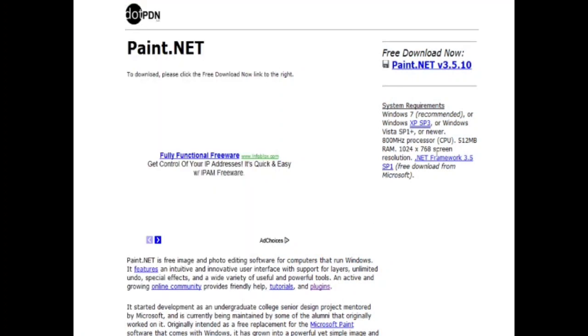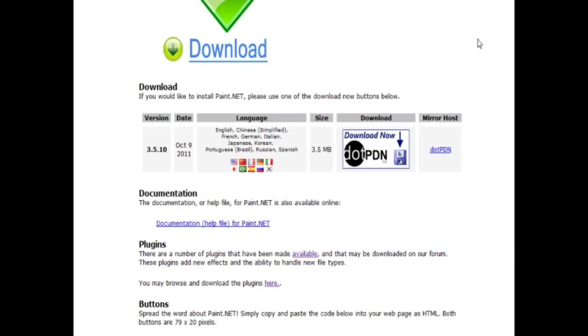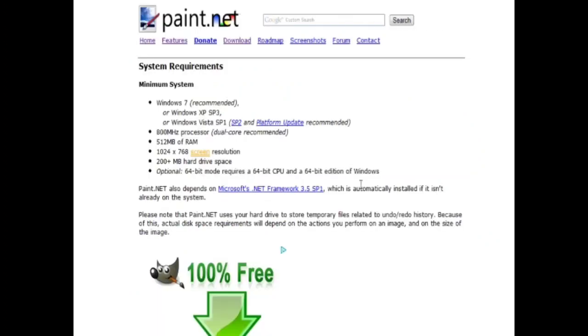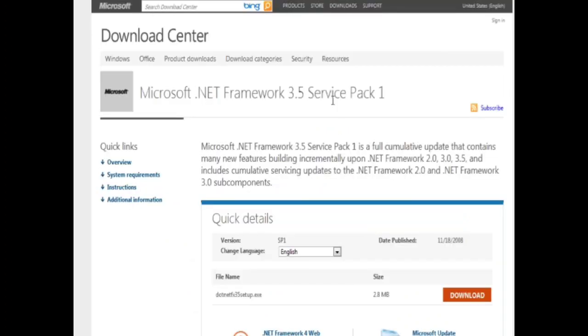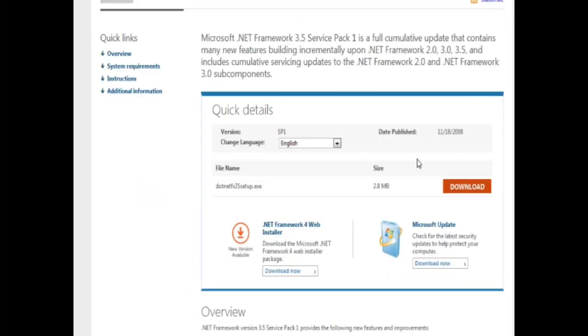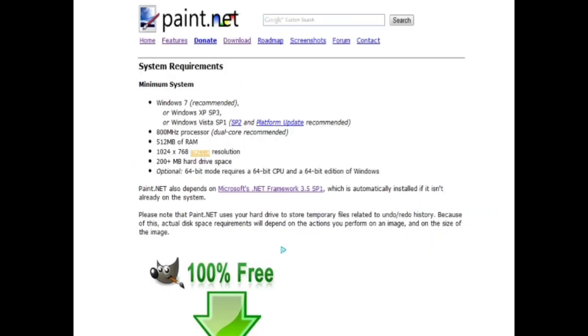If you do not have .NET, like for example my other desktop, which did not have the .NET framework, paint.net said you need the .NET framework. It's this link here, and it's very, very easy to install. In fact, it sends you to the download page here. All you have to do is click download and follow the directions to get the .NET framework installed.